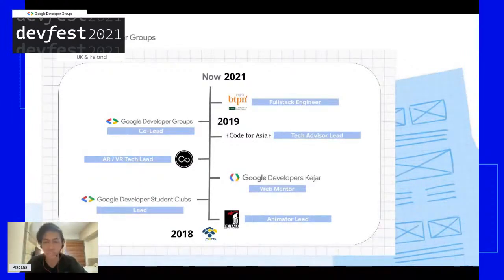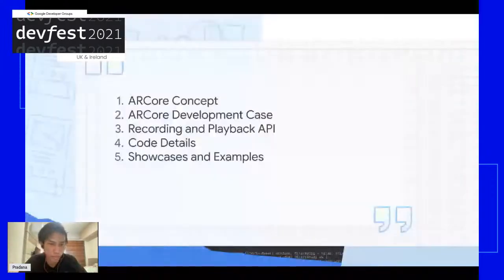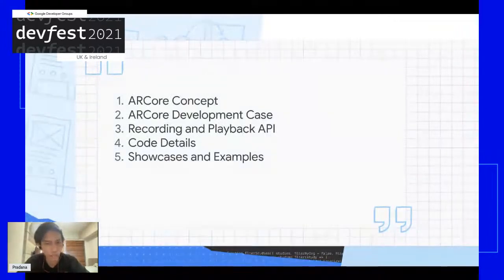Okay, in this talk, let's get straight to it because I only have a short time. These points represent what I will talk about. The first one is the concept of ARCore. The second is the case of development with augmented reality, especially using ARCore. The third is these two APIs, specifically the recording and playback API, what they do, and what we can do with them.